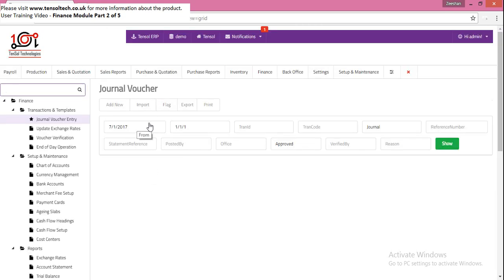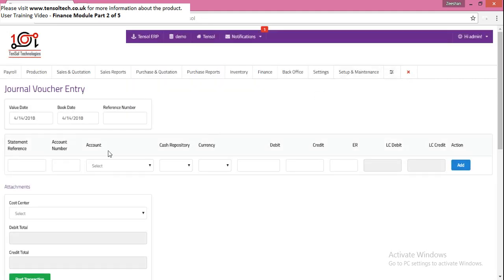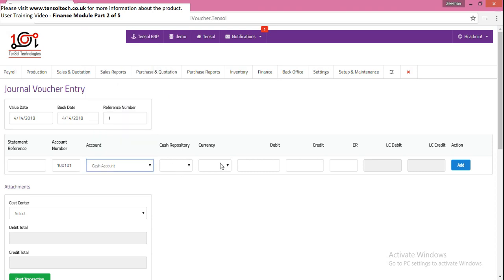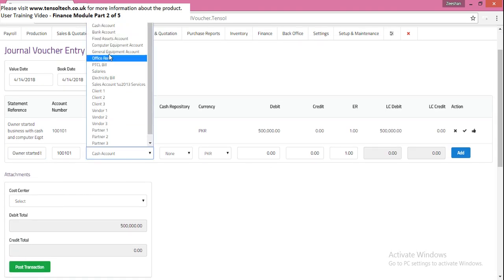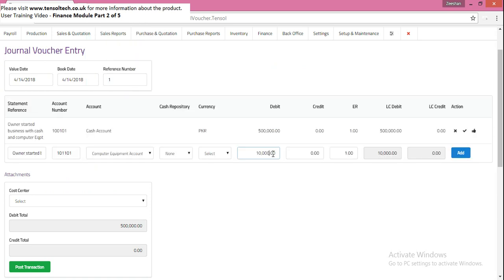Right, so we're back in the general voucher entry. So let's create the first transaction. Just going to expand the screen view. So let's give it reference number 1. So we have got cash account, which is going to be debited with 500,000 rupees. And I'm just going to paste the same reference for our record purpose. And we can see the computer equipment account now showing here, and let's debit this one with 100,000.